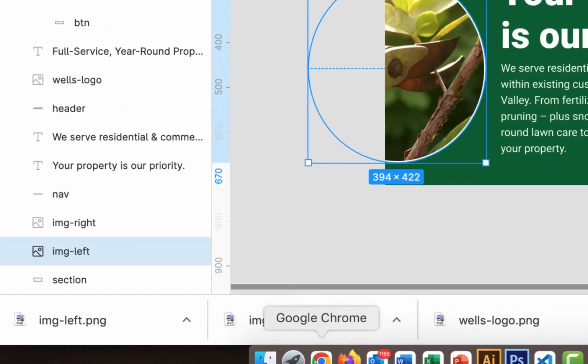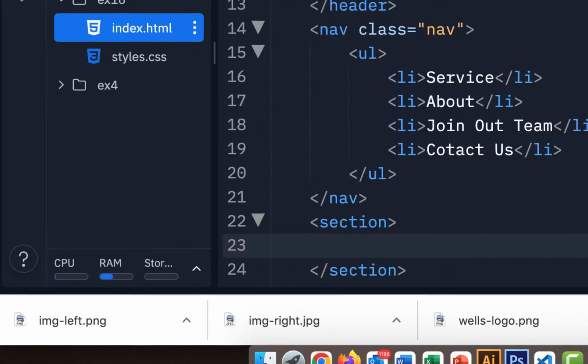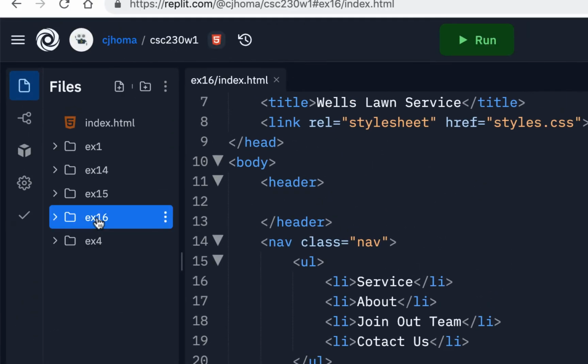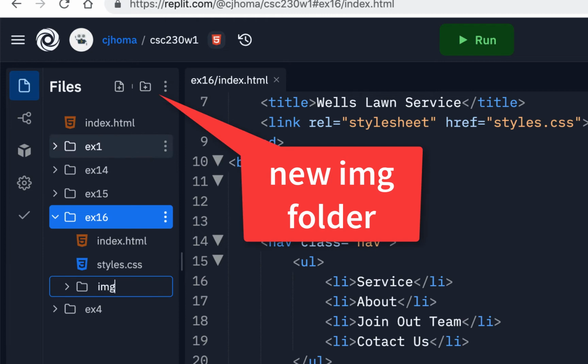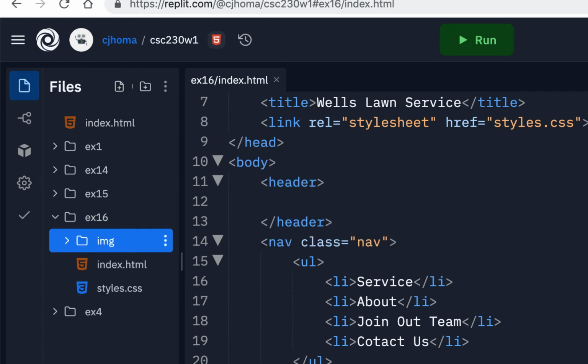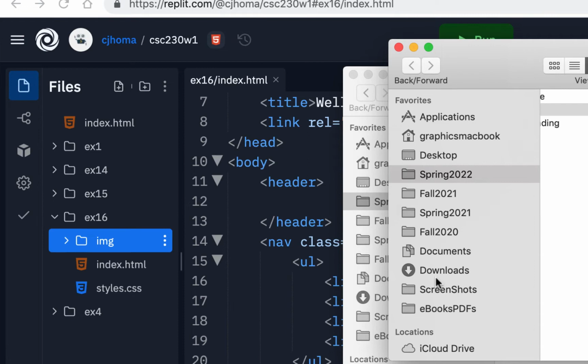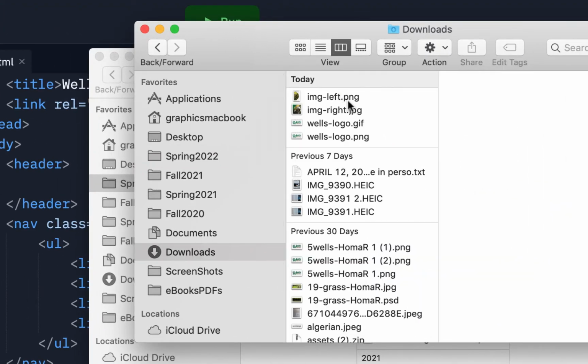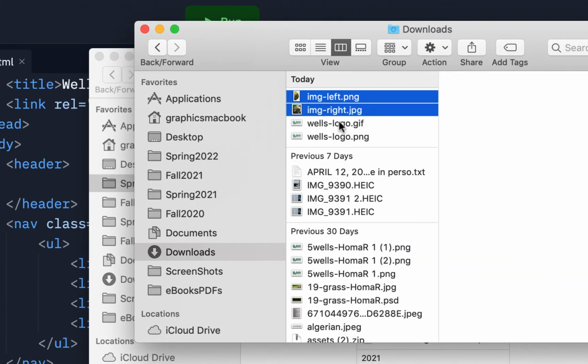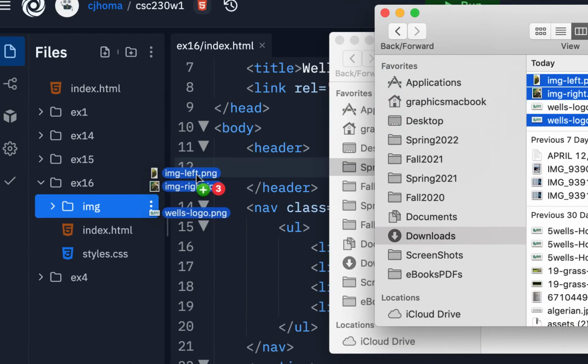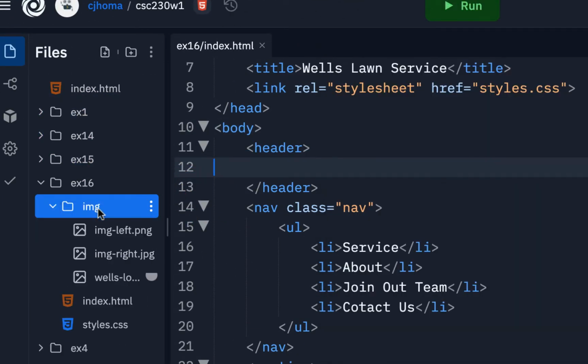So what you could do is when you go back to Replit, if you go on here and add a new folder, just call it IMG. That's kind of typical. And then go to your downloads. Find those, image left, image right, Wells logo PNG. I mean, you could use the GIF that you had originally, whatever. And I'm going to drag them in here. That way you'll have access to them. I'll put them right in there. Perfect.